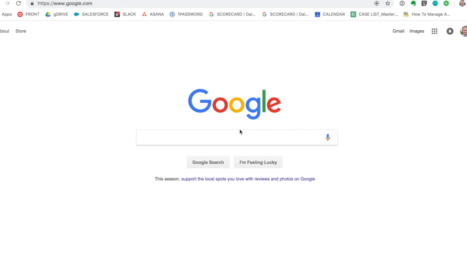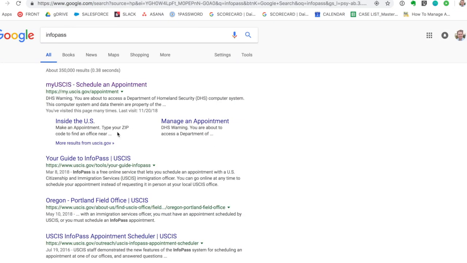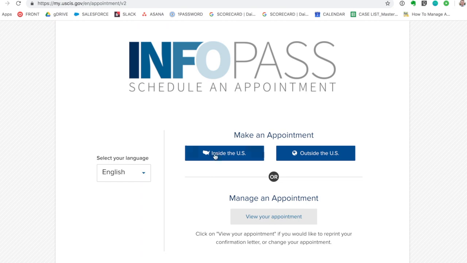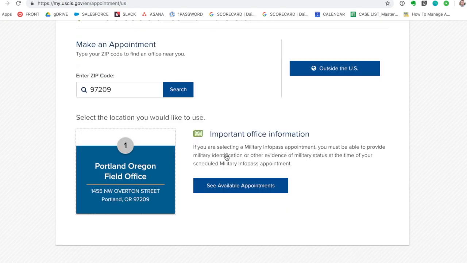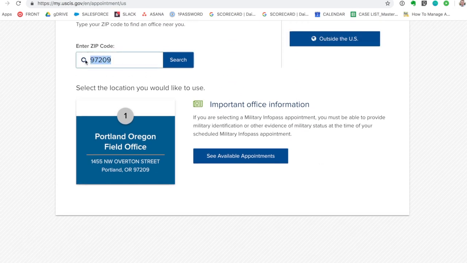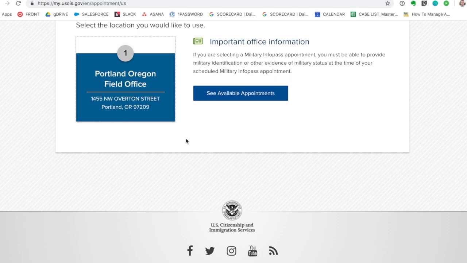So the place to start, like so many other things today in the 21st century, is to type into Google InfoPass. And this will come up at the top. It will say InfoPass. If you're in the US, you'll click on Inside the US, and it's going to find the closest office near you. Here in Portland, Oregon, it already came up, thanks to cookies, I believe. But if you type in your zip code, it'll bring the closest office. That's where you want to go, and you'll then check See Available Appointments.